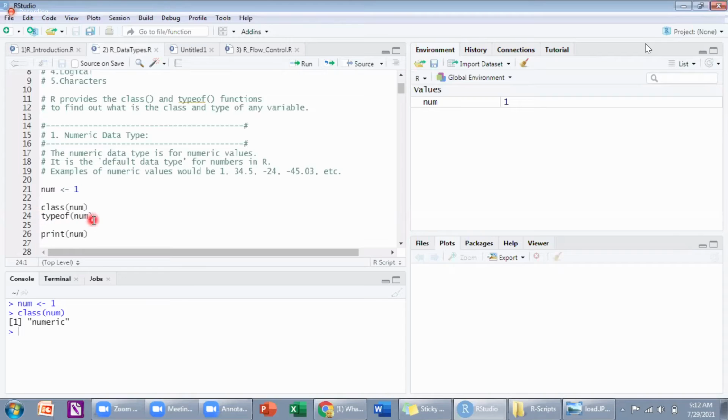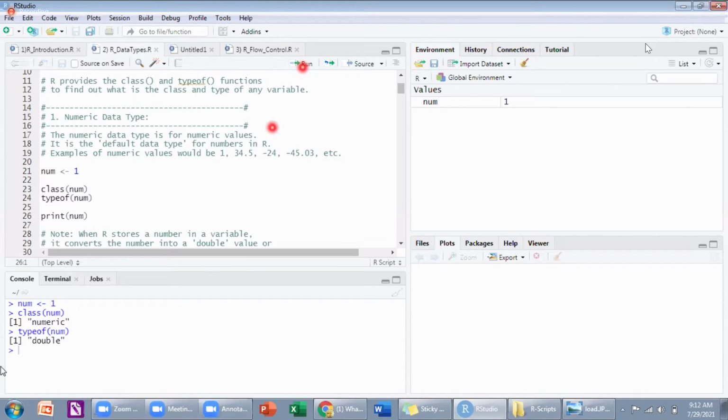Now tell me what can be the type of num. Okay, class is numeric. What can be the type? Is it an integer, or is it a double, or is it anything else? Sir, it can be numeric and integer. It can be numeric or integer. Good. Okay, now I'll see what is the type of num. See, what is the type of num I'm getting?